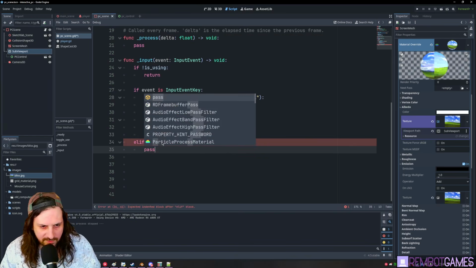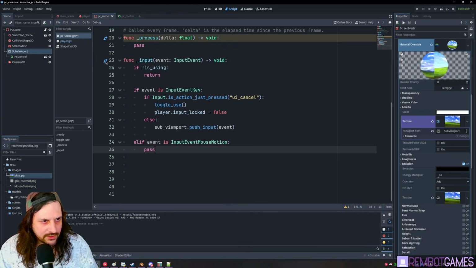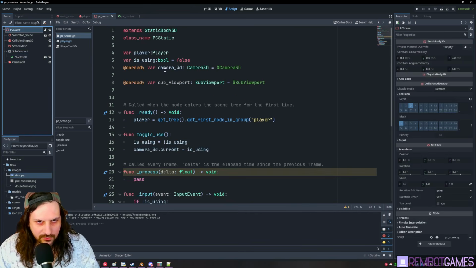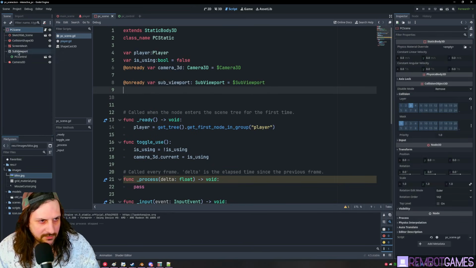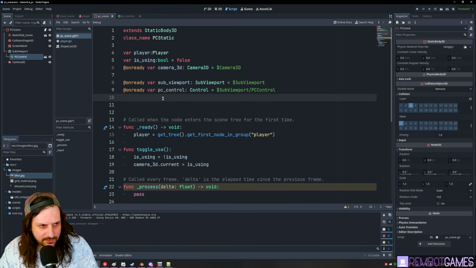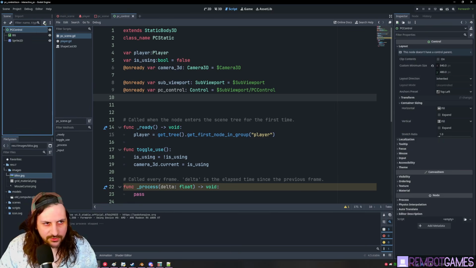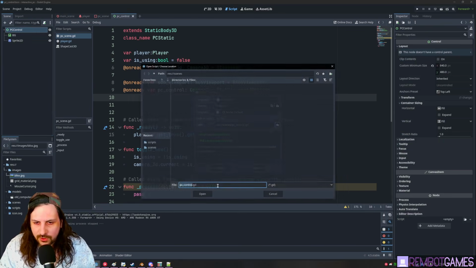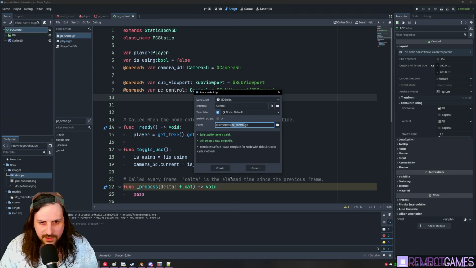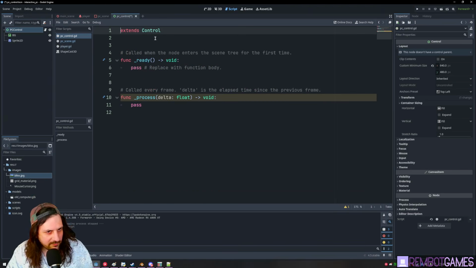So we'll pass that for now. We need to add a couple extra little things. So this PC control, we also need a reference to, because we're actually going to be sending that stuff over to the PC control, meaning we're going to move the mouse around, which means that we need to add a script to PC control. So script, PC control, perfect. And we're going to need to do that eventually anyway.